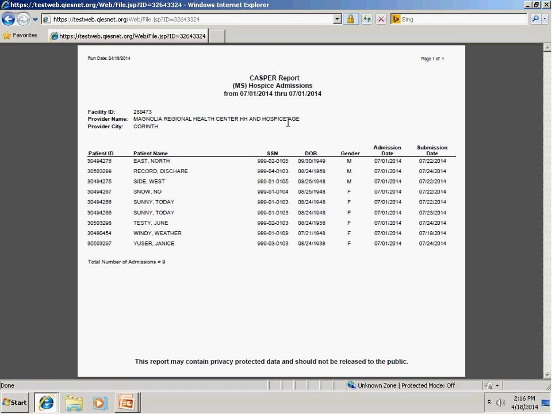The header contains the report name and the time frame selected for the report. You will also see the provider information listed in the facility ID, provider name, and provider city fields.